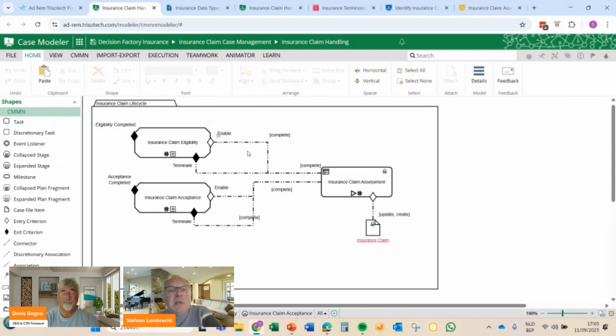Yeah. So what I'm going to do is I've got here my model. So we will start with an insurance claim. We will take the example of that coverage period that is not okay. It will run through the DMN.